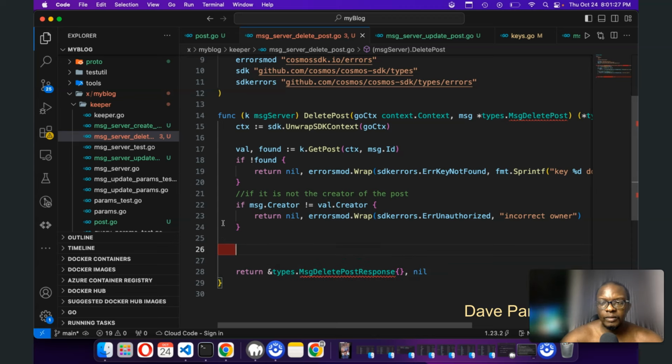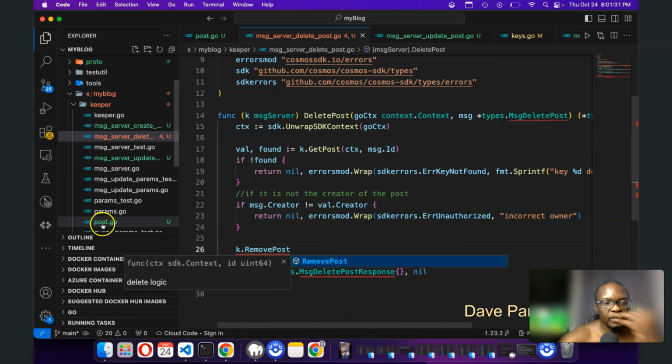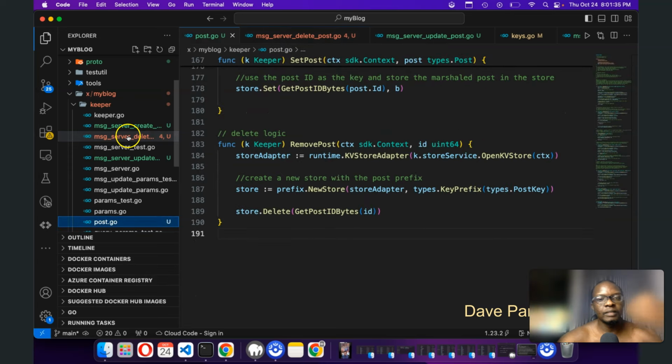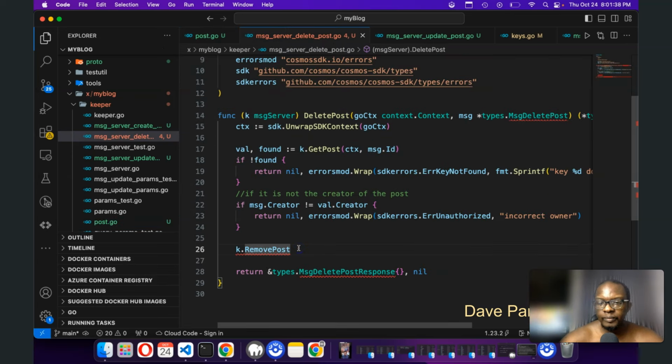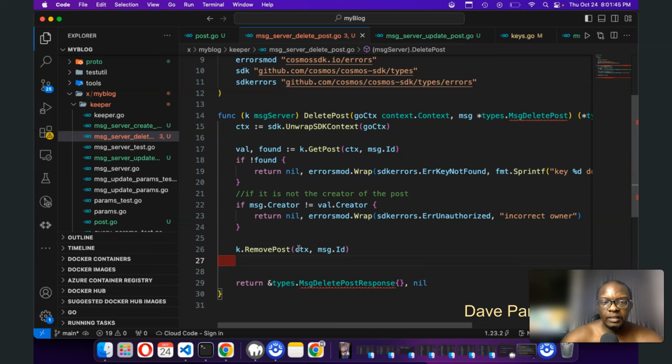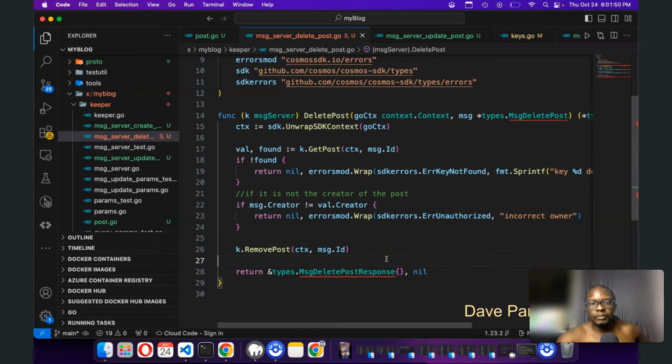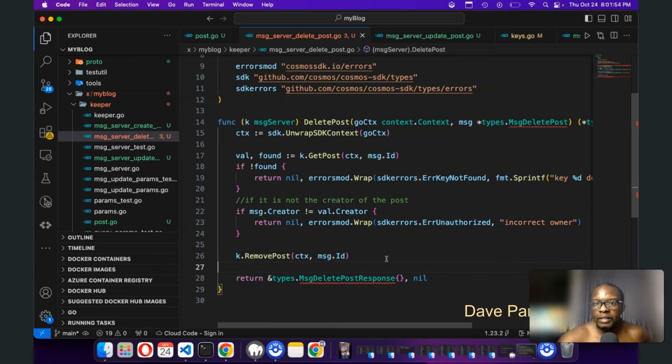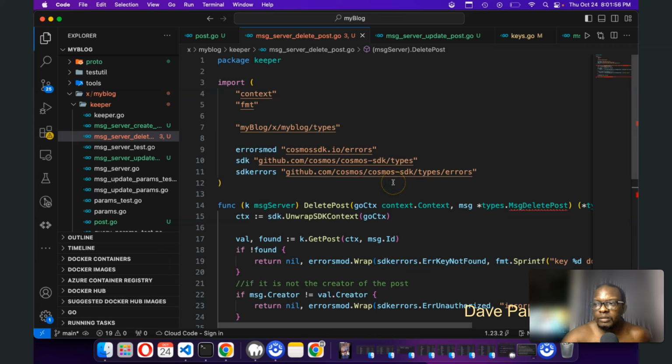And finally, we're going to do k.RemovePost. Remember the remove post that we have here? We're going to call it to actually delete the post. So k.RemovePost ctx, msg.id. And that's it. Then we return types.MsgDeletePostResponse.